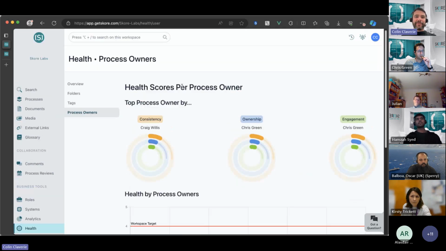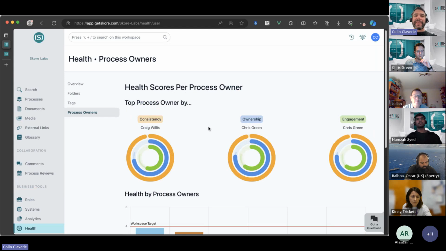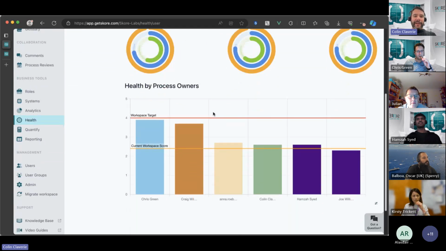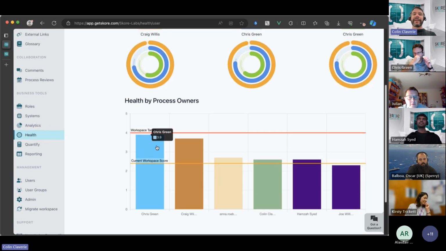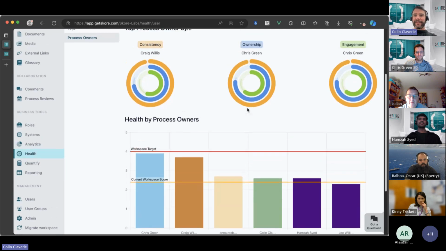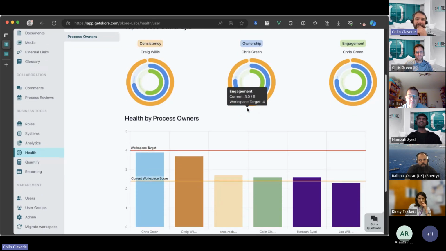Maybe the one that creates the most competition within SCORE is probably the health score by process owner, where we can see that Chris has been a very good student, but still not reaching the workspace target. Chris, having the average of all the processes where Chris is a process owner, reaching the score of 3.9. Craig is a little bit behind, and I'm late. Let's not even mention it.